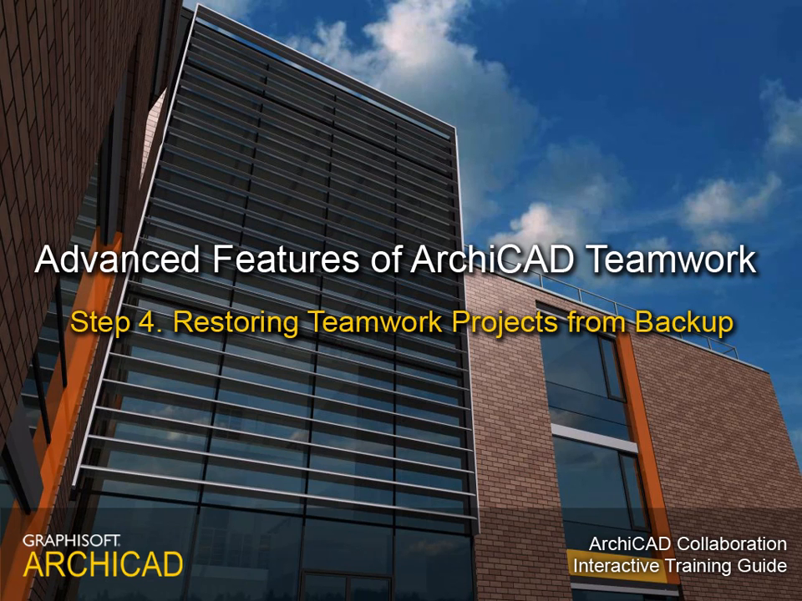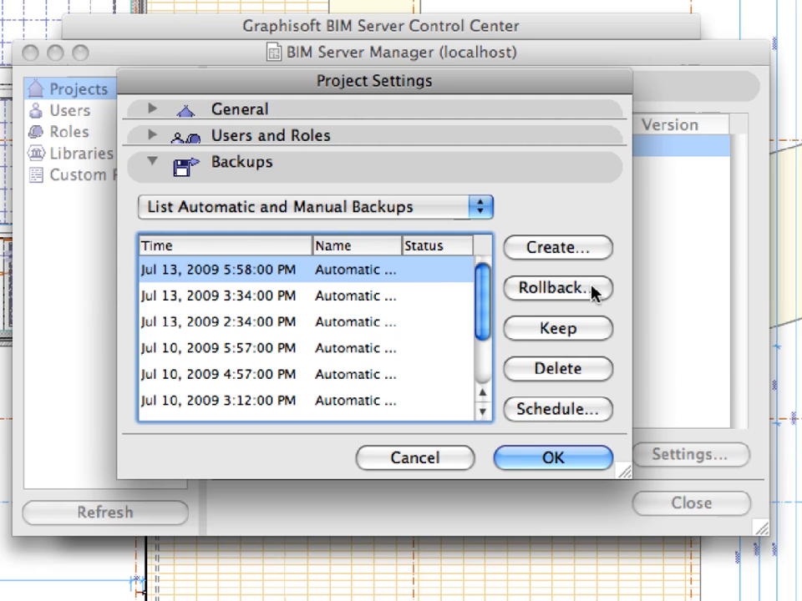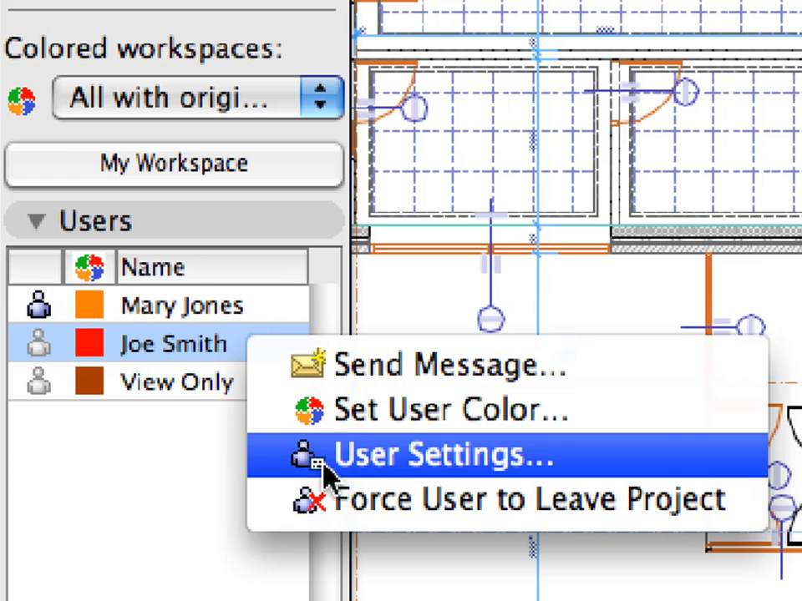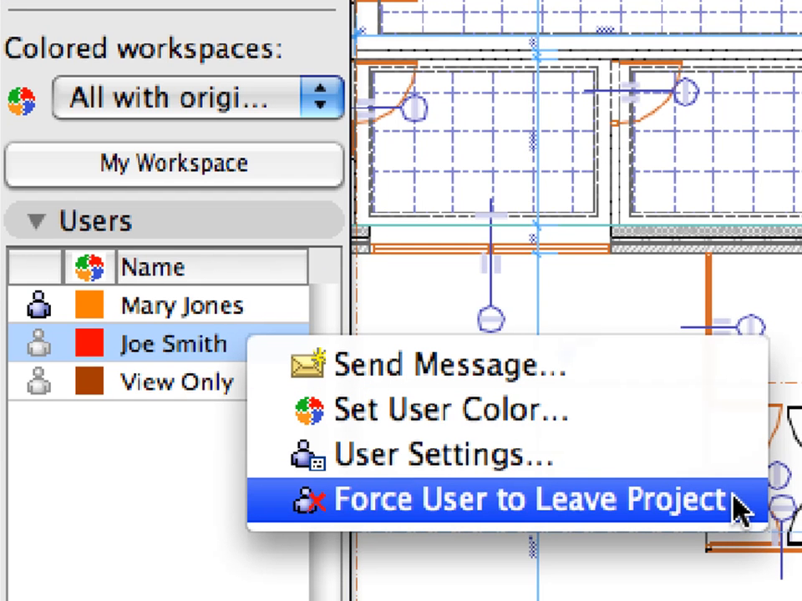Step 4. Restoring teamwork projects from backup. In this step, we will present the advanced backup feature of ArchiCAD Teamwork environment. We will demonstrate how to roll back the project to an earlier state. This may be necessary in the event of a user error or some other similar event.